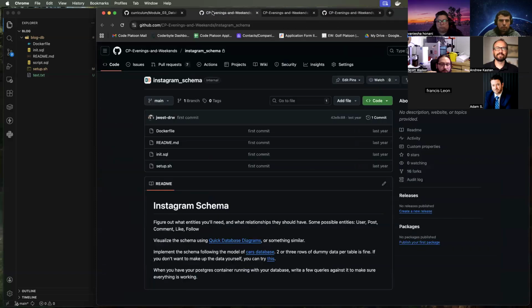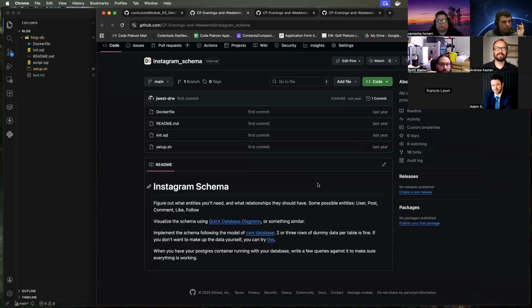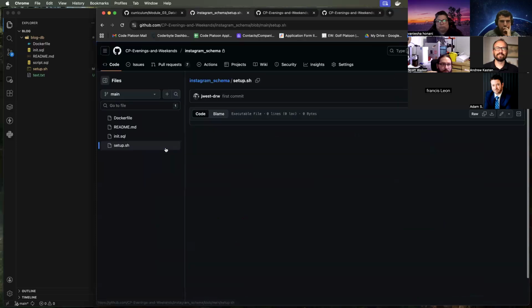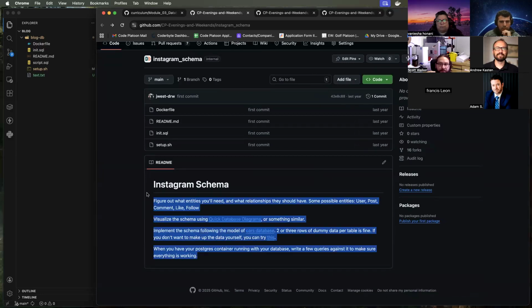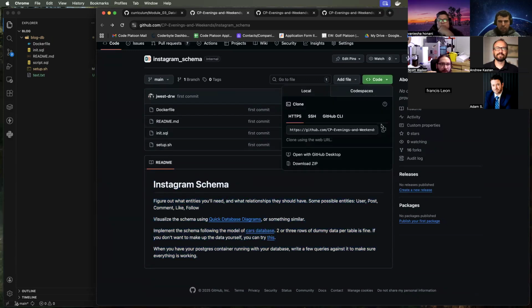is Instagram. So here, just like the other assignment, you don't get any information. You get this little README, but then you go into the files and they're completely empty, right? Your init SQL is empty, your Docker file is empty, your setup sh script is empty, right? But this README, I'm going to go ahead and just start it. So you can start it with me if you would like.